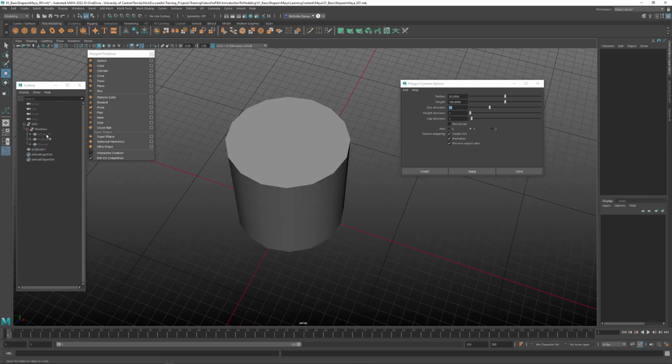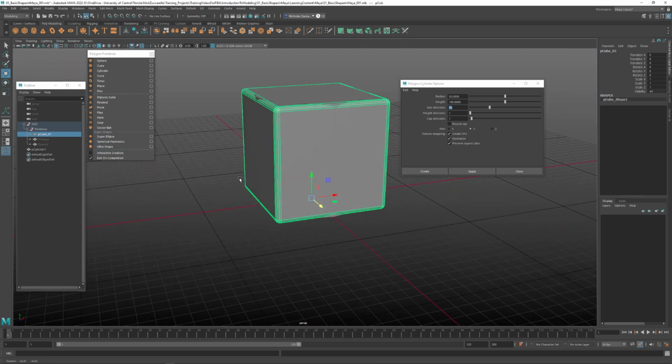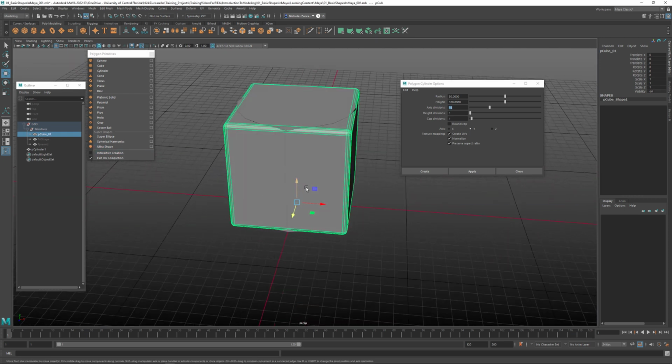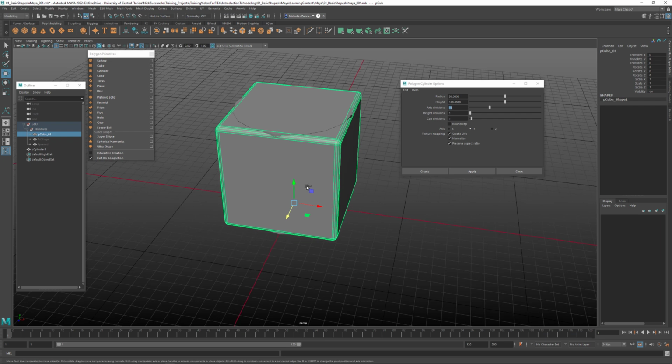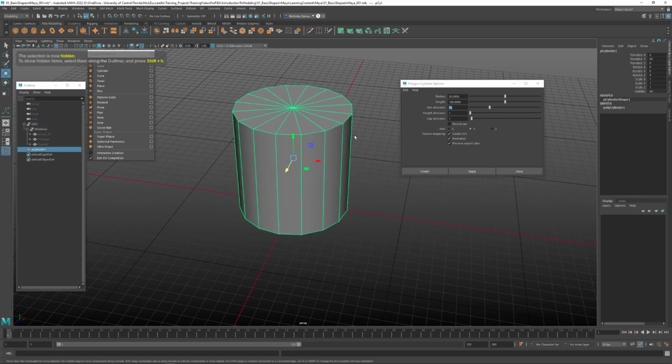So if I bring back our cube, if I hit Shift H on the cube, yeah, we're directly within the bounds of what we're looking for here. So I'm going to hit Control H for that.